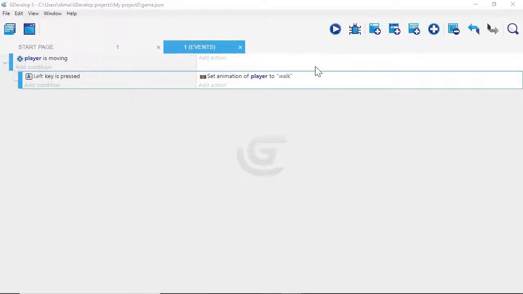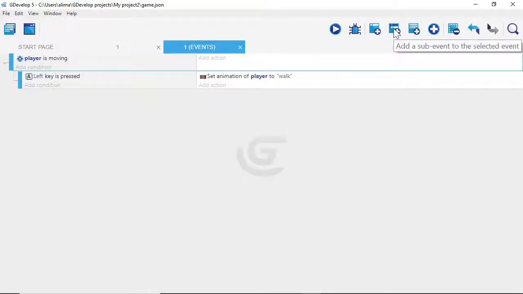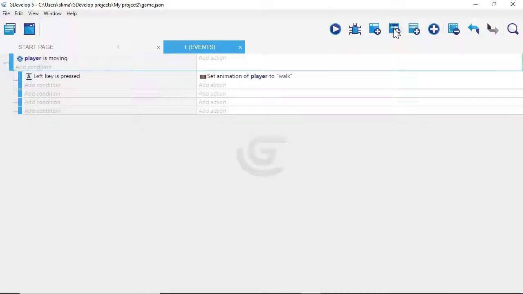So to do that, we already have this set up. When I say this, I mean our left key is pressed and then our set animation player to walk. One of the nice things in GDevelop is you can save a lot of time by copying and pasting things. So we're going to click on our main event here. And then with this clicked on, we're going to go to our add a sub event button. We're going to click this 3 times. So 1, 2, 3. And that just gave us the additional sub events that we need to set up for the rest of our arrow keys.